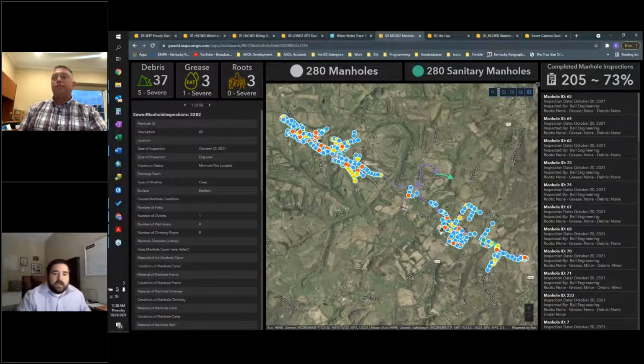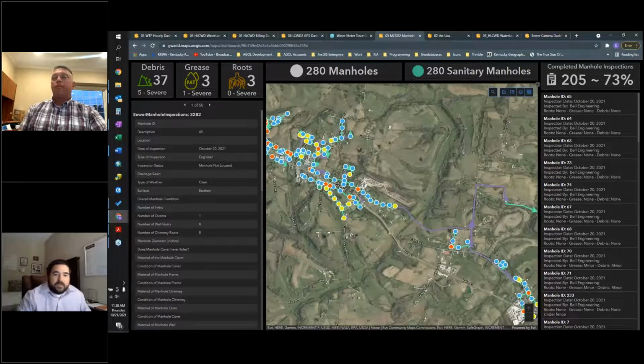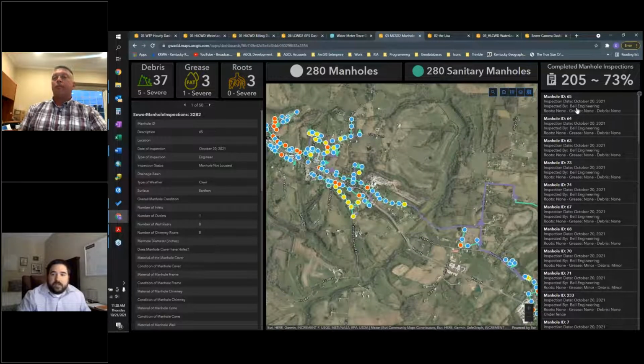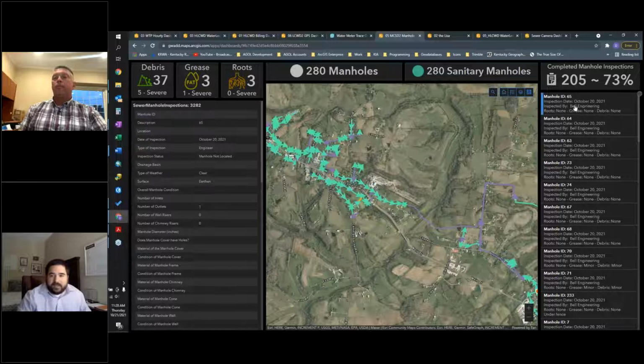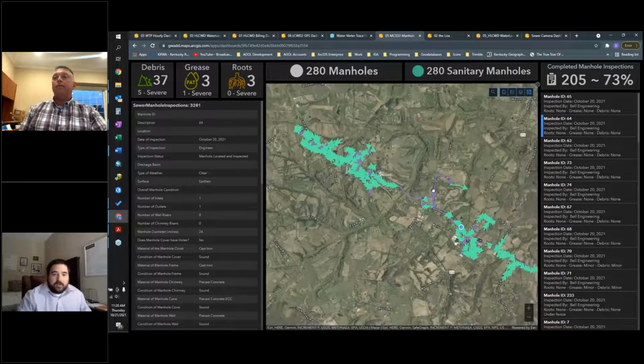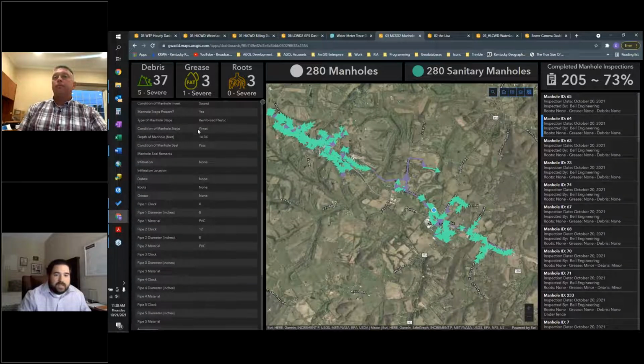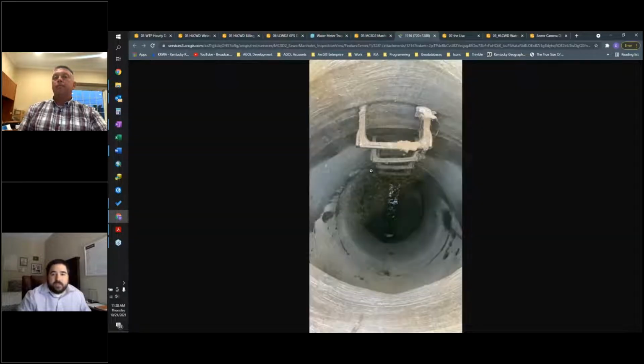Again, these dashboards are very interactive. The map is interactive; you can zoom in, zoom out. I can click on a manhole, and you can see they were out yesterday doing some inspections. It filters the map, and the inspection report pops up over here. They even have the ability to take pictures, so we could pull up a picture of that manhole as well.